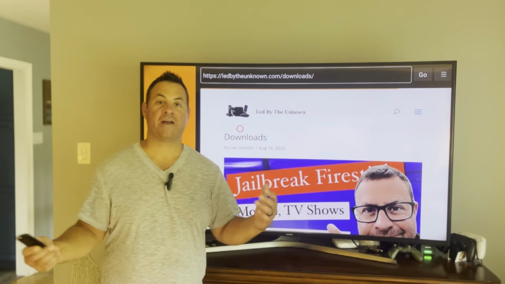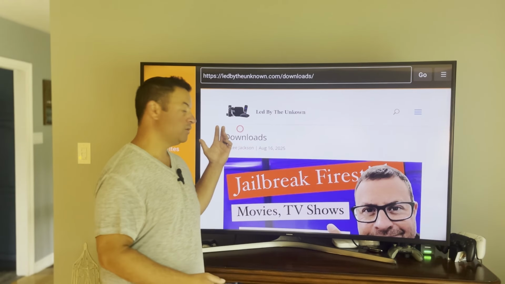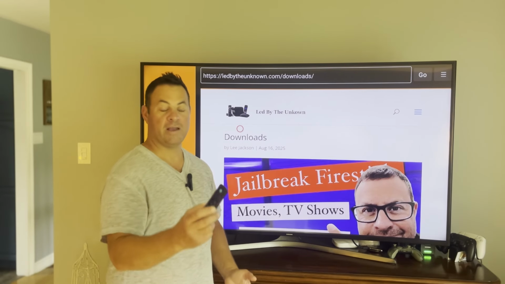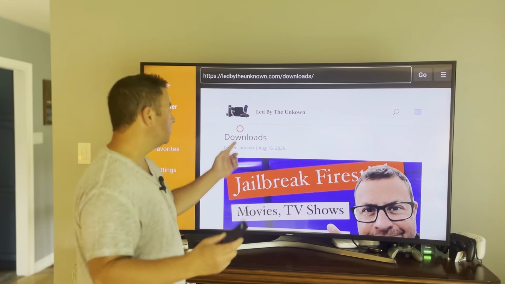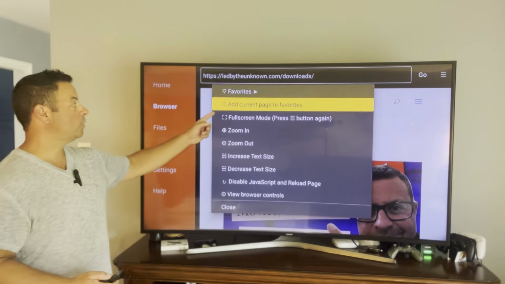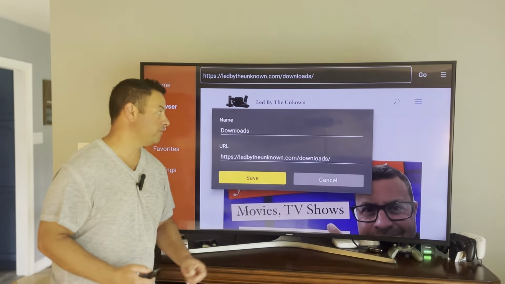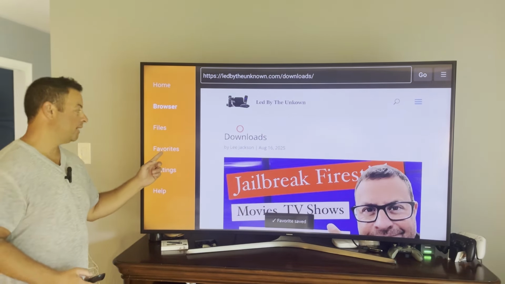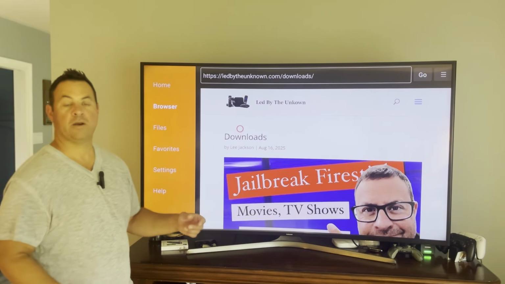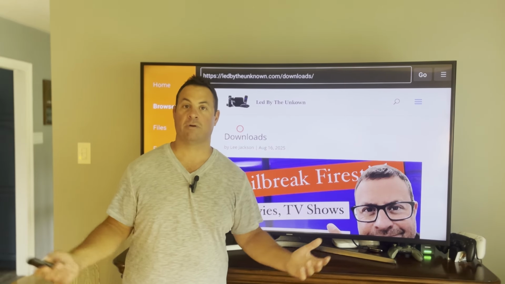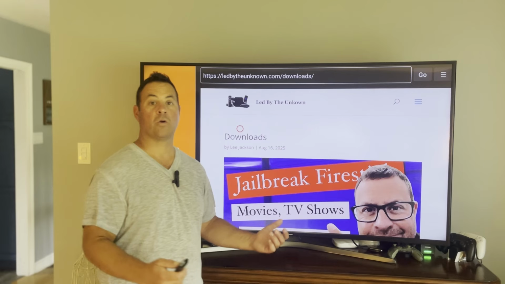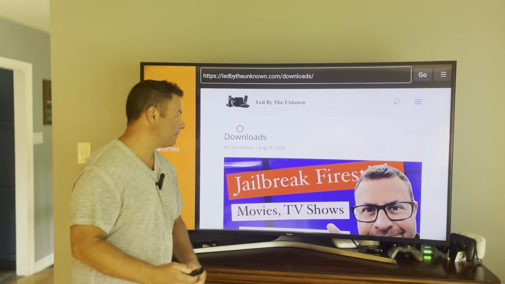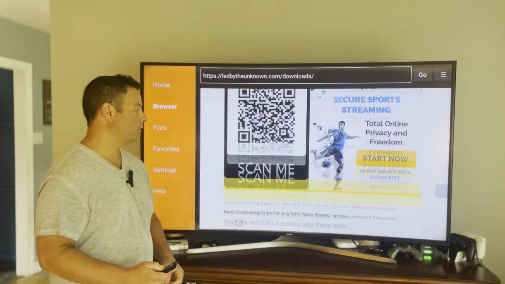Now, in order to prevent us from having to do the redirect all the time, we use the 3-line button on our remote. Here, while the page is loaded, we can add current page to the favorites. We can save it or name it and save it, and it'll be right here in the favorites toolbar in order to just upload it instead of putting in the short code or the full URL. Let's get back to finding what we wanted to download.